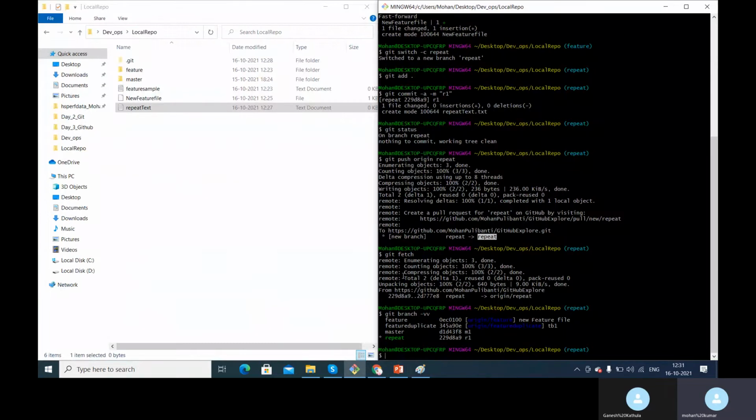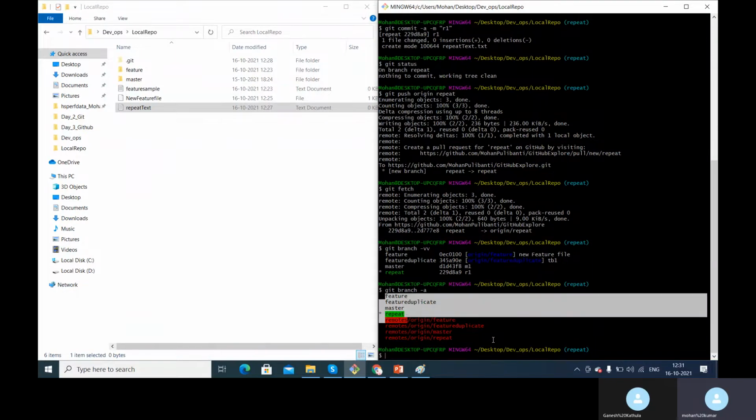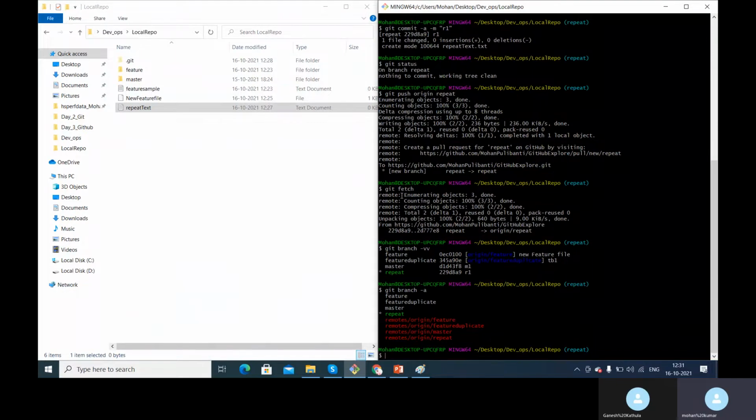So when I say git fetch, basically it should come onto the git branch -a. If you see this, when I say git branch -a, it will give us all the local branches as well as the remote tracking branches. So when we execute git fetch, it creates a remote tracking branch for us. So this is the remote tracking branch that is created for us.